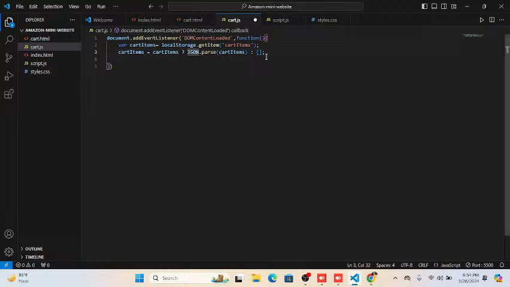So this line checks if cartItem is truthy, that is, not null or undefined. If it is, it parses the JSON string stored in cartItem into a JavaScript object. If cartItem is false, meaning there is no object or value, it assigns an empty array to cartItems. Now, after that, we are going to create another container.